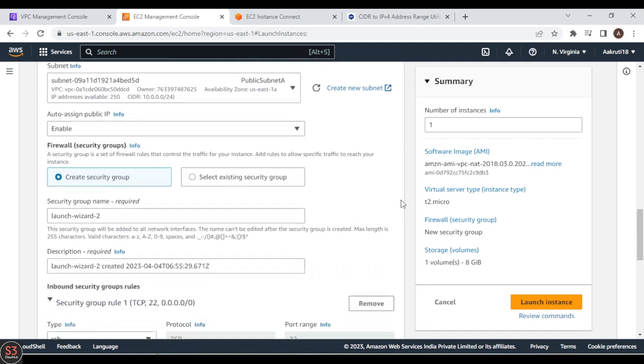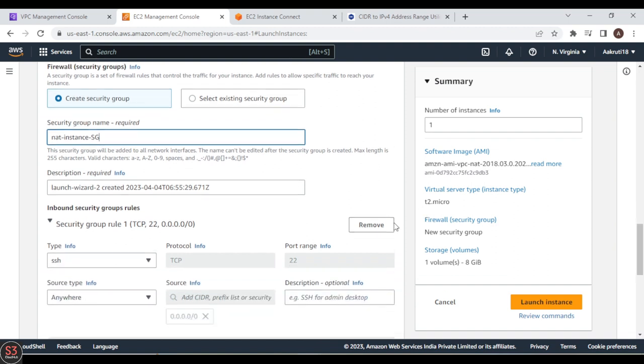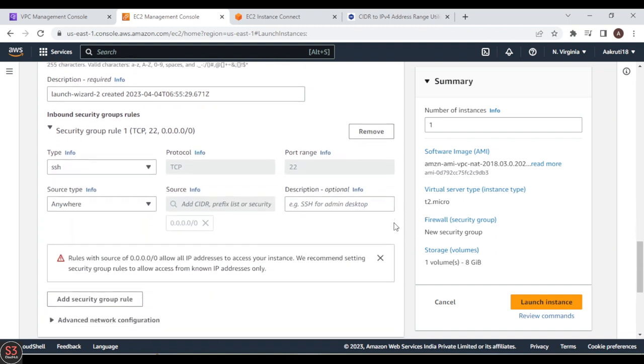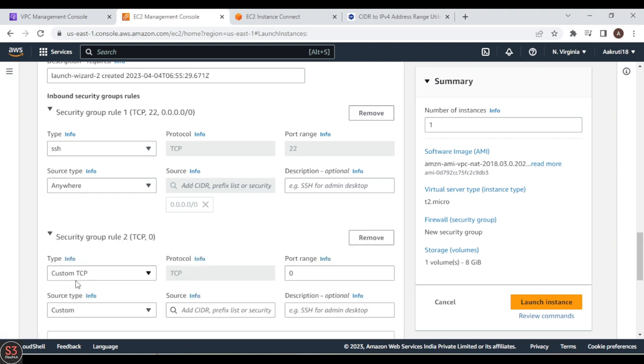Okay, we also have to create a security group. Let's change the name of it so it will be more readable, which is NAT Instance SG, right? Make sure that you change the name so it will be identifiable that this security group is for our NAT instance. Of course, we are going to change the inbound rules also. First is the SSH rule. We are going to keep this rule, and we are going to add one more rule.